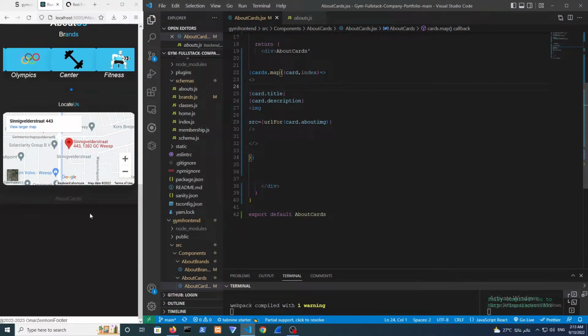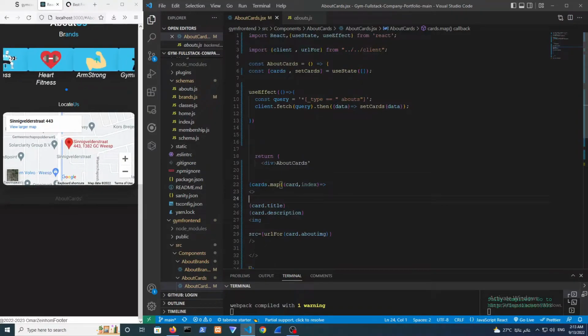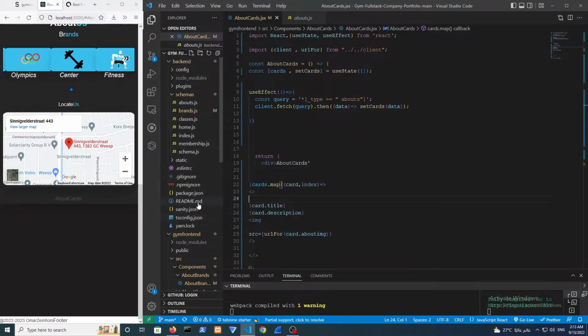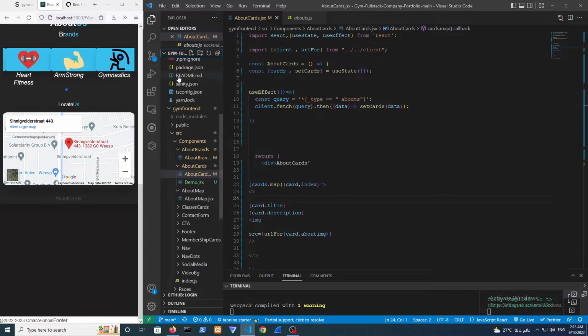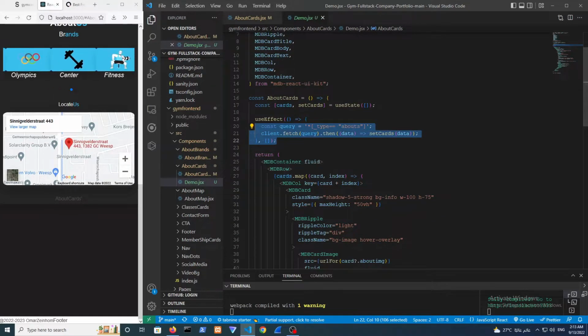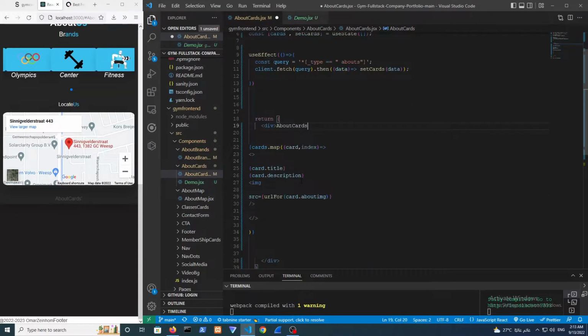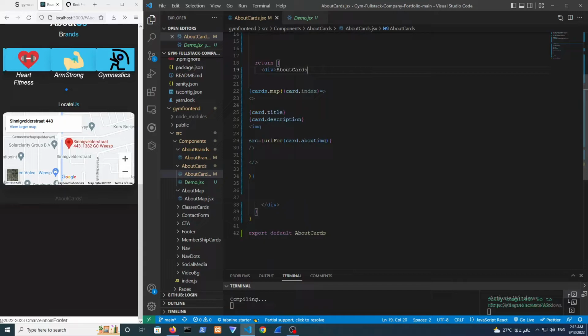So there is something wrong. Okay, let me check out the demo. So we're getting the type of abouts, we're fetching over the query, we're mapping over the cards. Let's try and do that again. Okay, let's actually remove these.